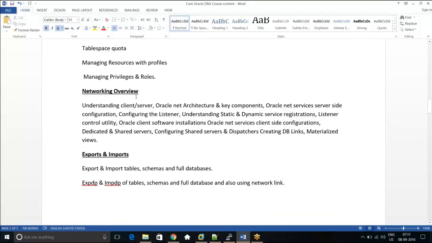The networking part, guys, I'm going to discuss. Basically, there are two or three files related to networking. So how do we manage those files? When a user from a remote location is trying to connect with the database, how does the connection work internally, how does the networking work? Those things are going to be discussed in this networking part.